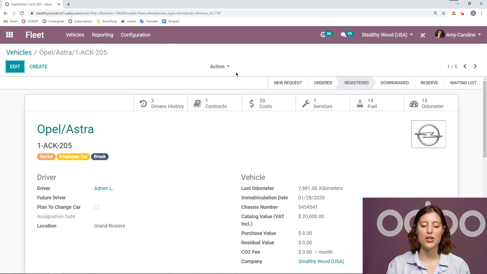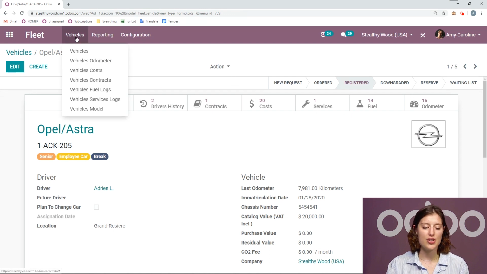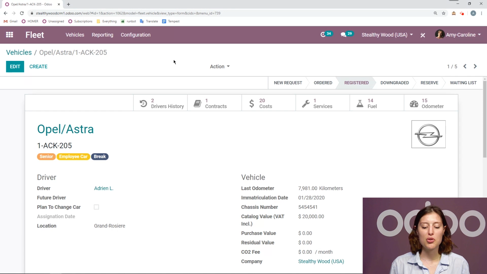Of course, I can also create logs by going to vehicles and choosing any of these options, so the fuel logs, contracts, costs, odometer, and more. You really can access a lot of information from this one little page, and it seems like a lot, but it's so important to have all of these details in order to properly manage your fleet and your vehicles.